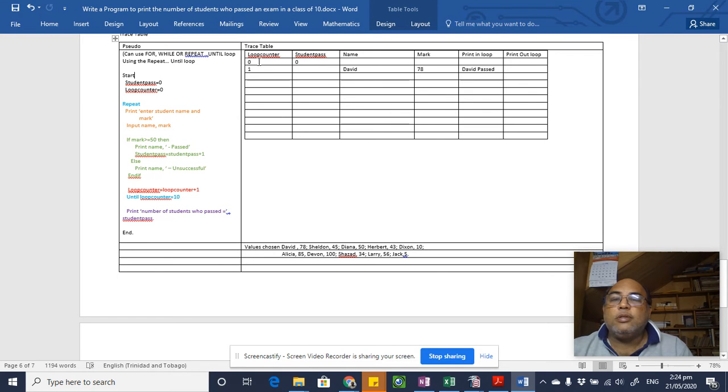So we go, student pass is equal to 0, so I put 0 there. Loop counter is equal to 0, I put loop counter equals 0 there. I come down now, print enter student name and mark. So it's asking me for a student name and mark, in which case I would have typed out David for name, and I would have typed out 78 for the mark, and I would have entered those. Now that's the entering here, those two lines.